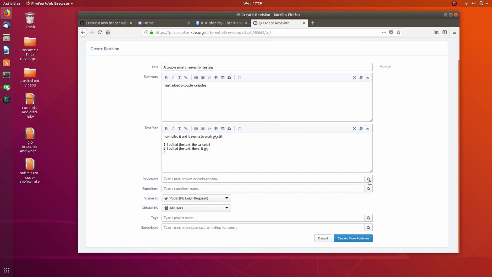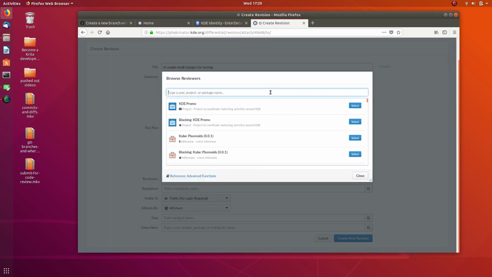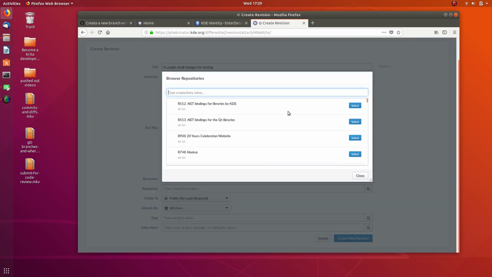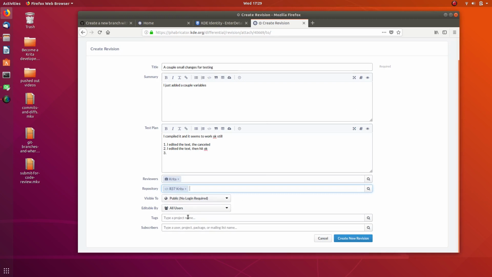And then for reviewers, you can just type Krita here. And then repository, you can do the same thing. And then that's really all you have to worry about.